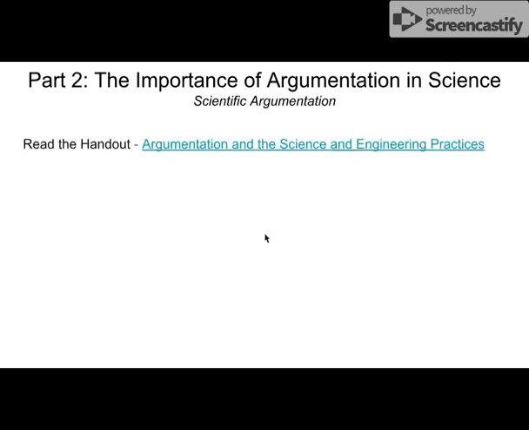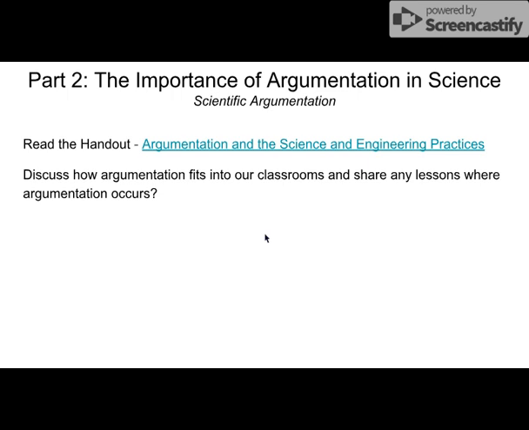So we're going to go through that handout, argumentation and the science and engineering practices. This has actually been a big piece of our component, as a few of the teachers are moving to standards-based grading, and we're using the science and engineering practices as our standards or our basics, things that are transferable through multiple classrooms. We'll talk about how argumentation fits into our classrooms currently right now.